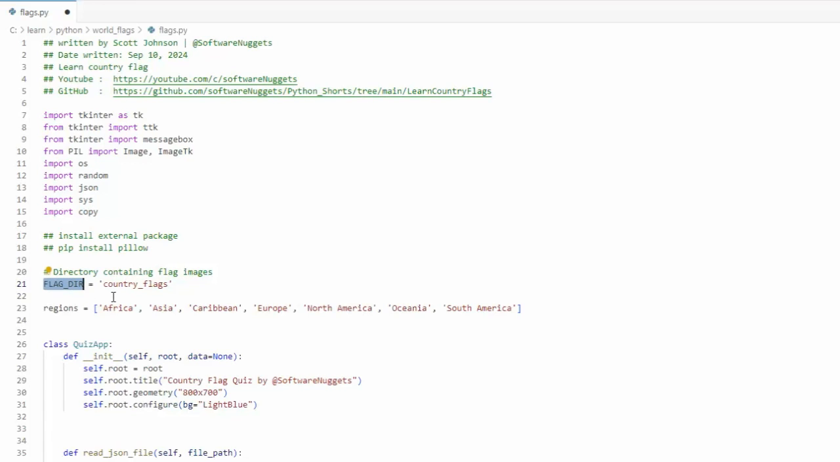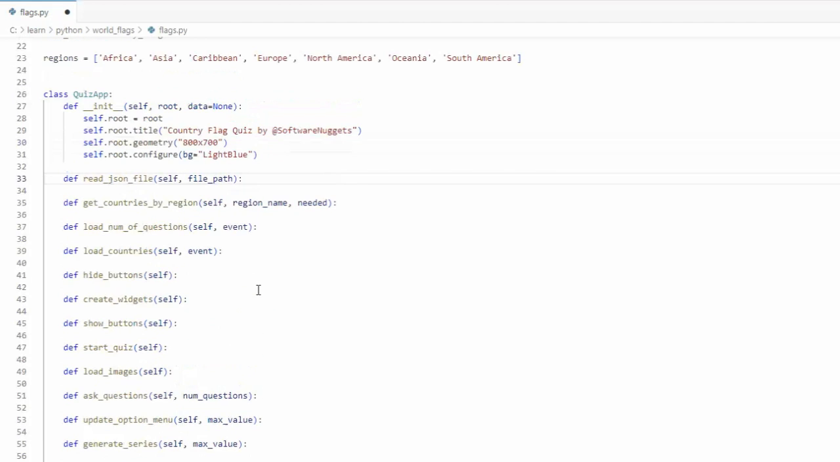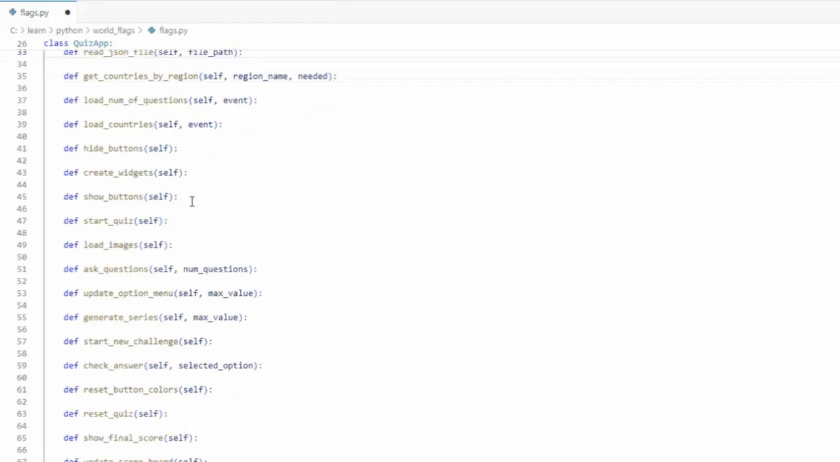Flag dir. Well, from my GitHub account, you saw that there's a zip file, and that's where all the images are. So inside of a folder, I've called that country flags. Now regions, well, these are that first drop-down combo. These are all the regions that this current program supports. As you can see here, inside of the class object QuizApp, there are 19 functions.